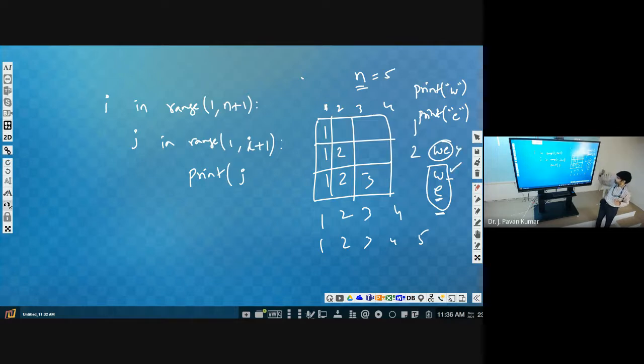Now consider this print j. If you write it, then it will print 1. Suppose let us consider i value is 3, that is, we are in the third row. Then it will print 1. Immediately it will place the cursor in the next line. But we wanted to keep the cursor in the same line. That's why we need to end this print with a space.